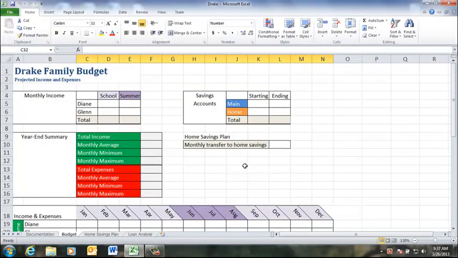Alright, welcome back to our discussion of Excel. Today we're going to work on dealing with some formulas. We're going to continue practicing formulas, and we're going to work on some functions. The functions that we're going to concentrate on are sum, average, minimum, and maximum.